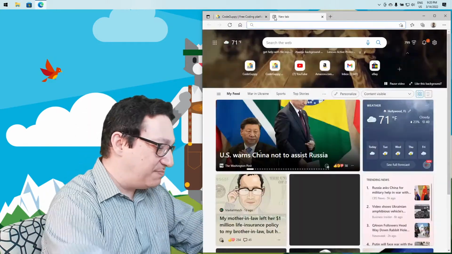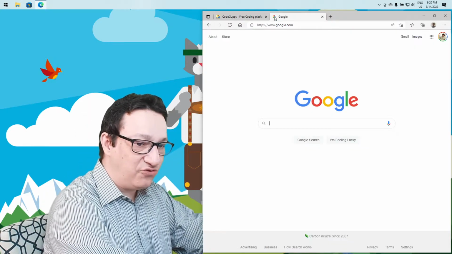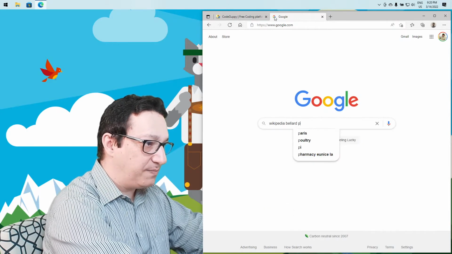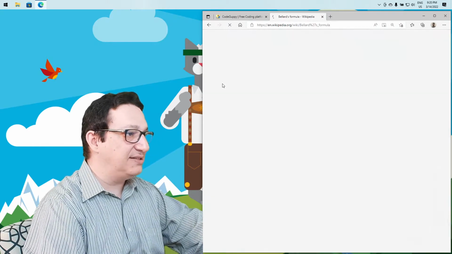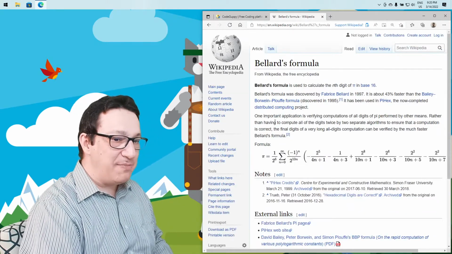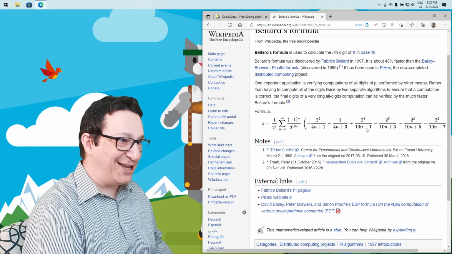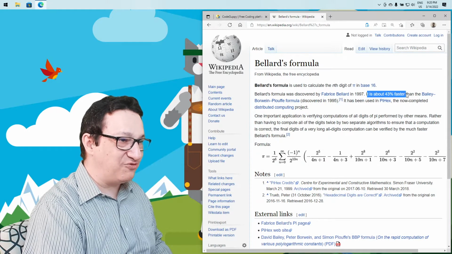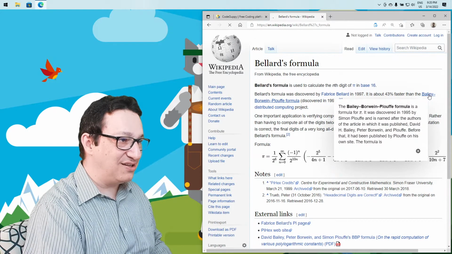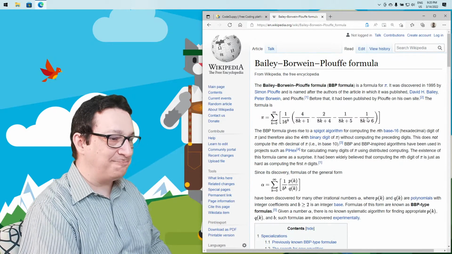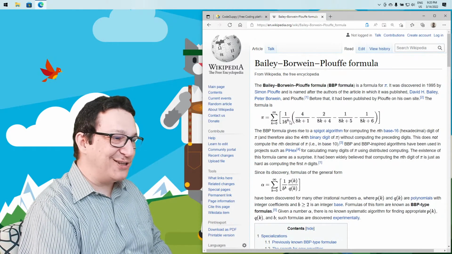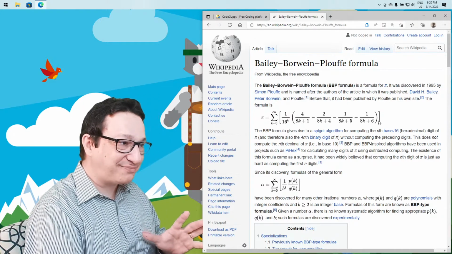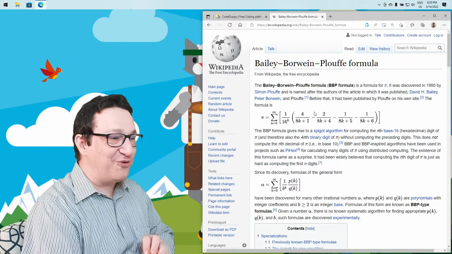So let me quickly go here on Google, and I want to search for an article on Wikipedia by Bellard. Bellard is a talented programmer that basically came up with this formula to calculate pi. It's an interesting formula, and he says here that it's 43% faster than the other formula. Let's see the other formula, which was this one. Actually, you know what? Let's calculate pi with this formula because it's shorter and we can do it a little bit faster. So how can we put this formula inside the code?